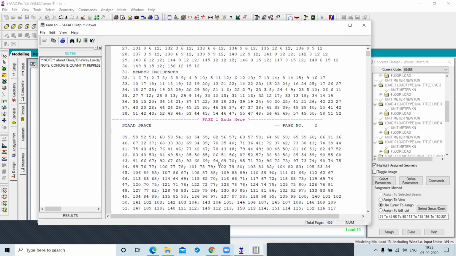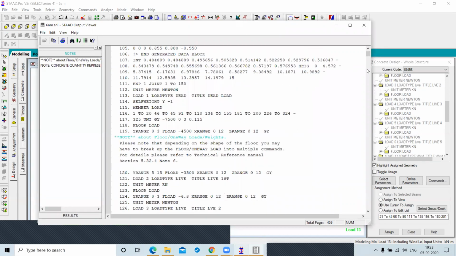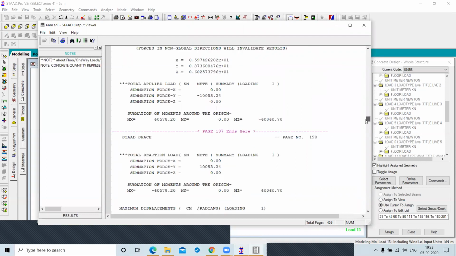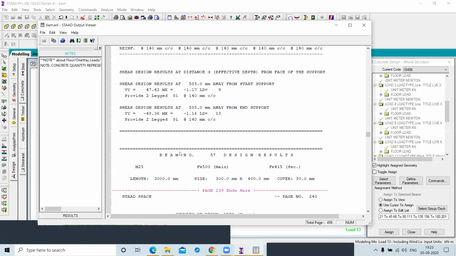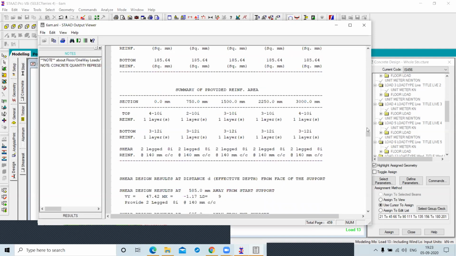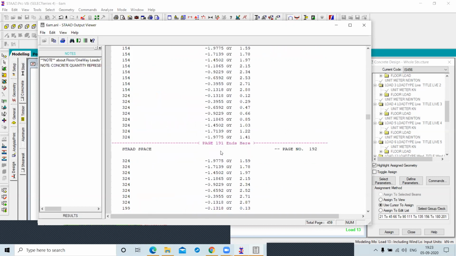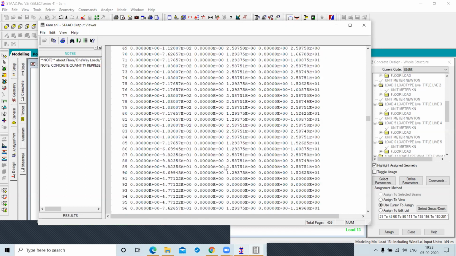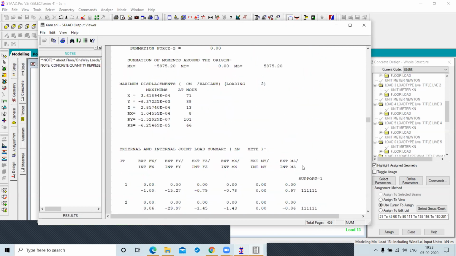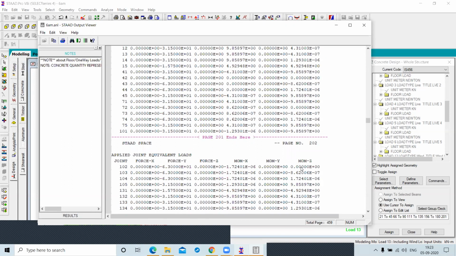Okay. Until your loading. Okay. And this is your designing. The designing starts after page number 210. This is page number 198, 200, 204, 207.